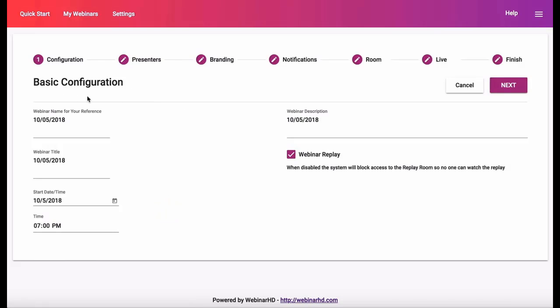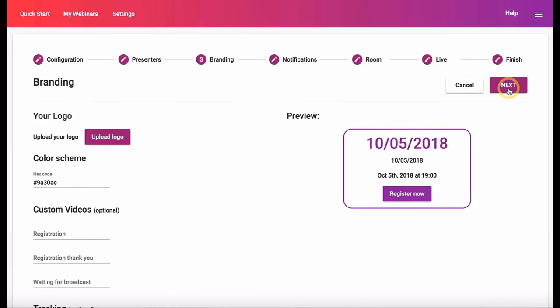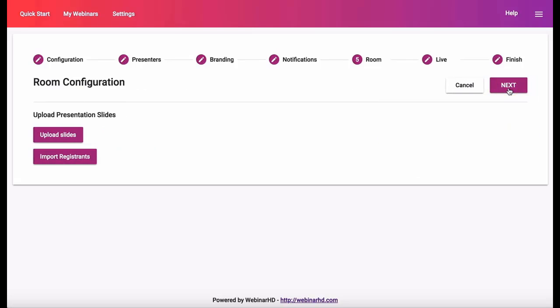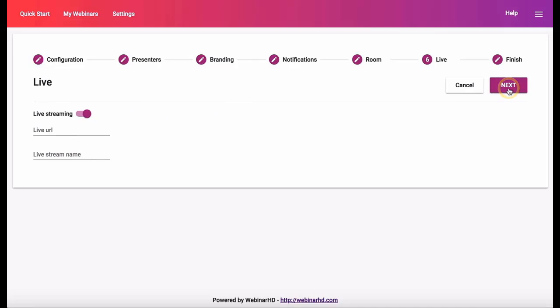You go through your configuration, that's all of your basics, you invite your presenters, you add your branding, you switch on or off your notifications as desired, and you go to room configuration where you can upload your slides, and this is where the important part is. This is where you're going to stream live. You have to put in your live URL and also your live stream name. So we can stream to Facebook and to YouTube. So I'll show you how to do both of those.